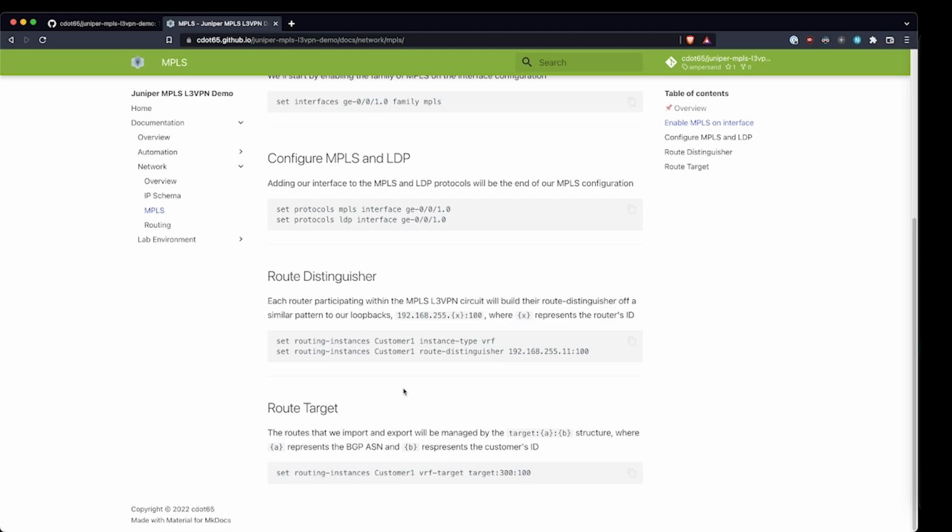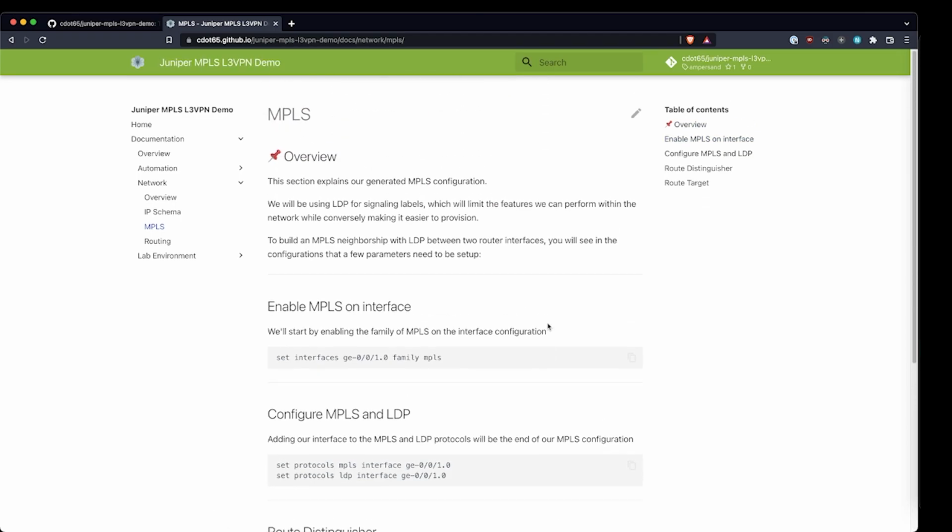And for the route targets to handle the importing and exporting of routes, we're going to keep things really, really simple. The target is going to reference the BGP autonomous system number as well as the customer's ID, not the router ID, just the customer ID that we establish here back in our route distinguisher. So hopefully that makes sense. This was a crash course on MPLS, at least the things that you need to have configured. Perhaps we'll have some time to actually dig into more of the meat and potatoes.